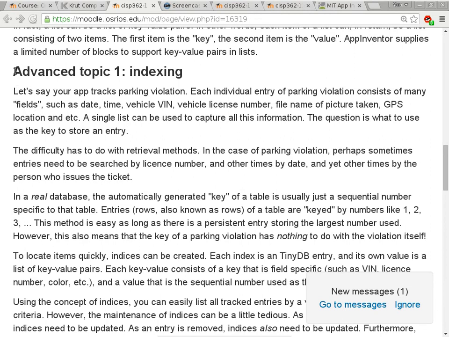This section talks about an advanced topic, so I would not do it unless you are really, really comfortable with TinyDB and how to handle a list and stuff like that. I'm going to give you an example of using a parking violation app. Let's say that somebody wants to keep track of all the parking violations, basically as a tracking application. In this case, each individual item is a parking violation.